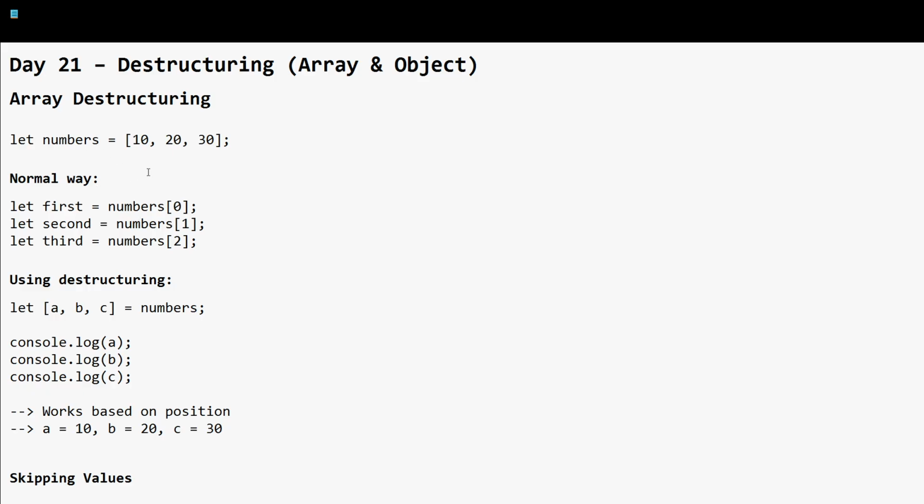Normally, if I want to store these values into variables, I would write like this. This works, but it's repetitive. Now let's see destructuring. Here A gets 10, B gets 20 and C gets 30. JavaScript assigns values based on position. This is called array destructuring.